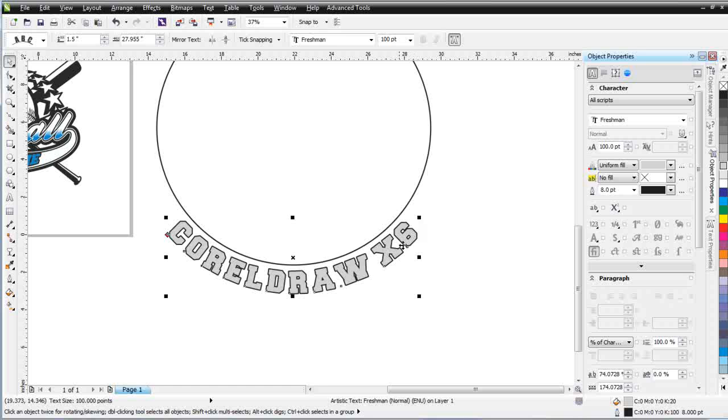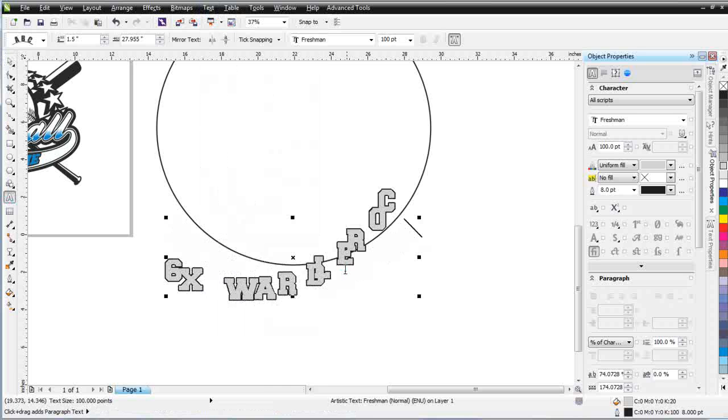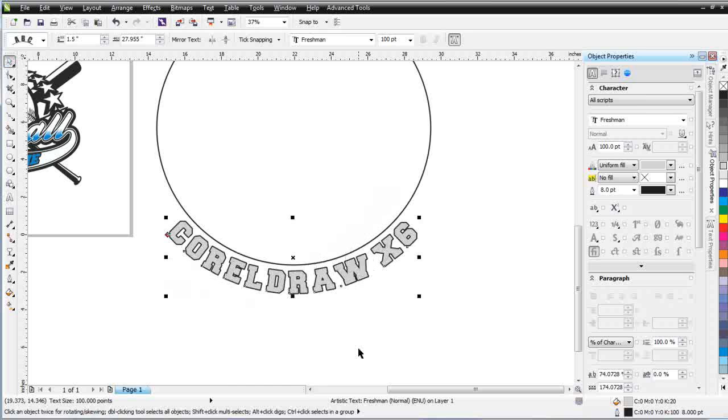So if I want to edit text on a path, I want to go through text, edit text. I don't want to go through the text tool, as you can see here, because there are some rendering issues in X6 relating to text on a path, but they can easily be worked around. Go ahead and click off. When I click off that tool, you'll see that I'm actually on the path. There's just some issues there.